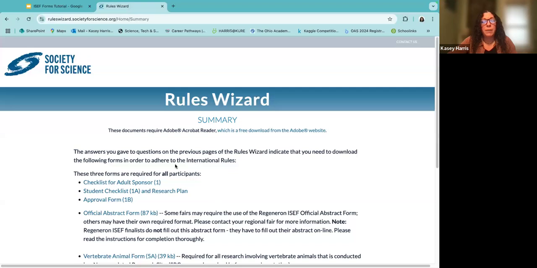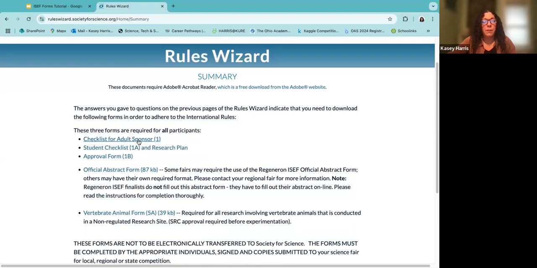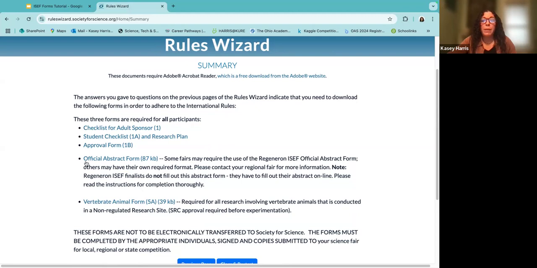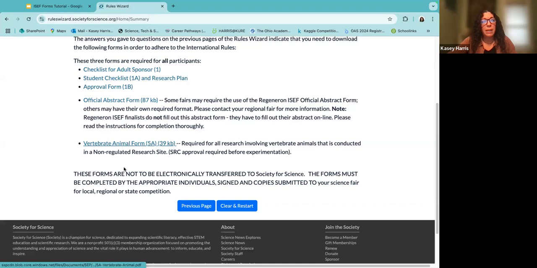And now it tells me what ISEF forms I will need to fill out. So of course, every student is going to get 1A and 1B because those are required for all students. Official abstract form. We do not require this, so you can ignore this. Vertebrate animal form. I need this one. So I will have to fill out 1A, 1B. We don't need an official abstract form, so make note of that, please. And I will need the vertebrate animal form. And so then I can click on them and download them.